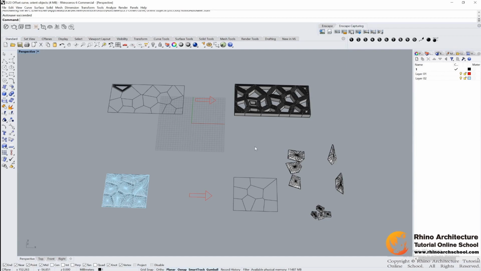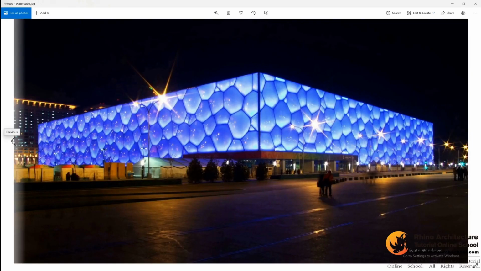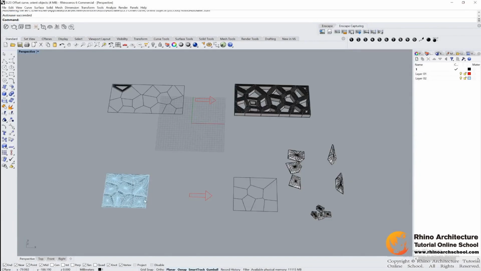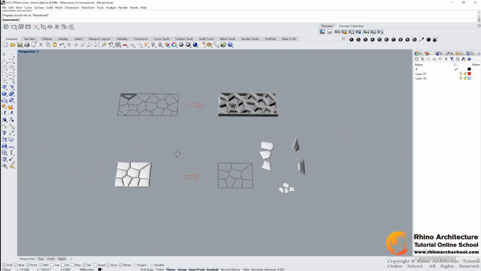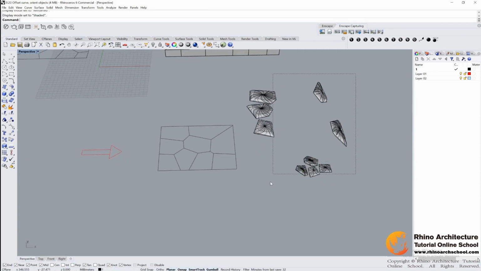Cool, guys, welcome back. And then let's do the next practice. The water cube. This one. A very famous gym located in Beijing. It's a swimming gym. I will teach you how to do this facade later. We only learn how to put these objects back here.